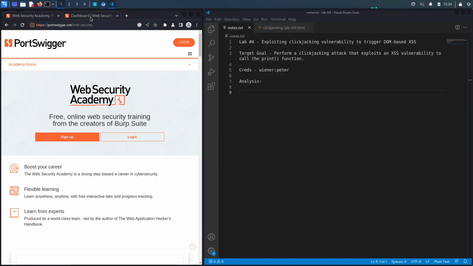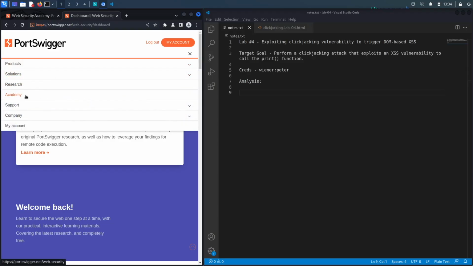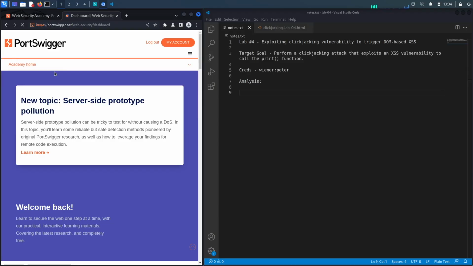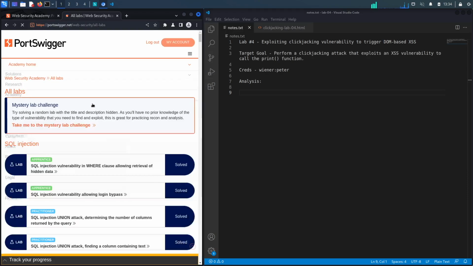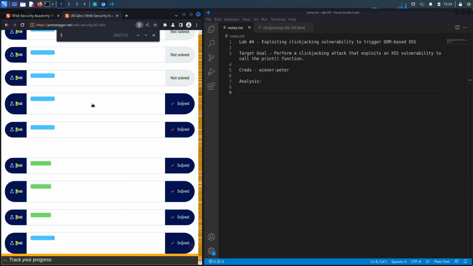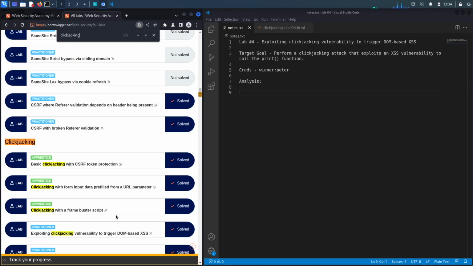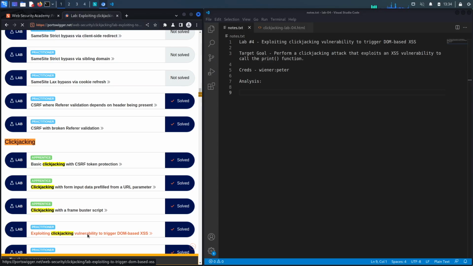I already have an account and I am logged in, so to access the exercise, I'm going to click on Academy, select all labs, do a search on clickjacking, and then select lab number 4 titled Exploiting Clickjacking Vulnerability to Trigger DOM-Based XSS.